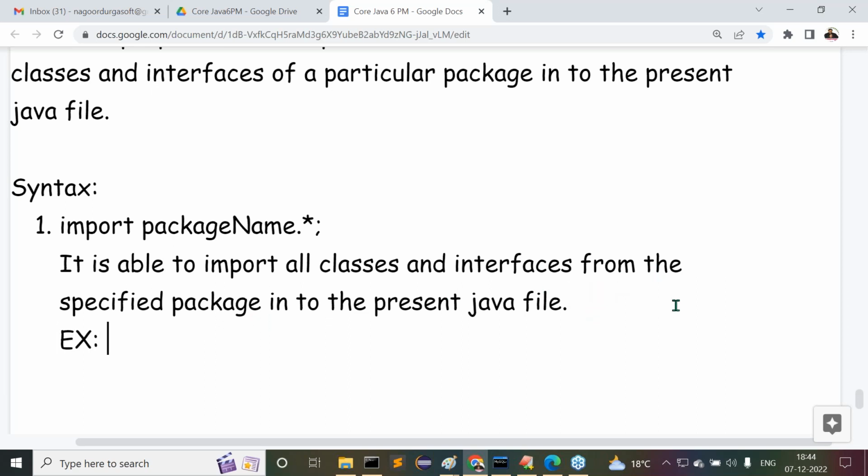Examples I'm telling to you. Observe carefully. import java.io.*. In java.io package, so many classes and interfaces are available. I want to get them into my present Java file. So I've used what there? Just a star.